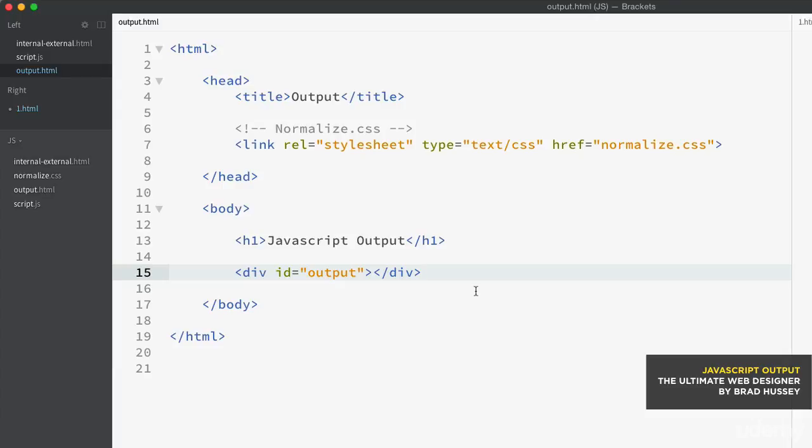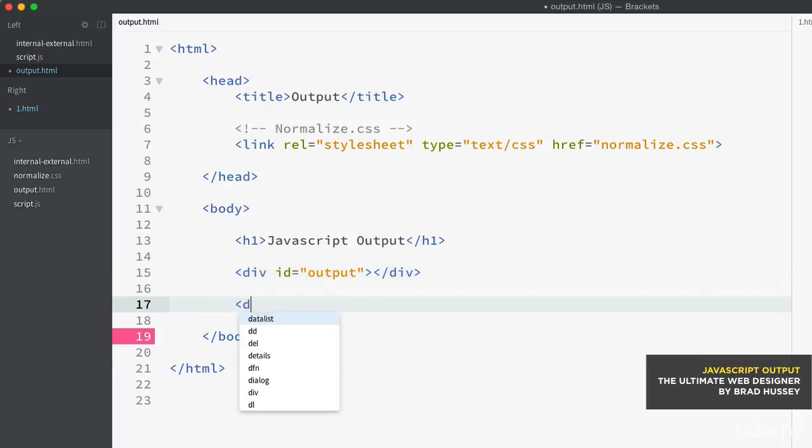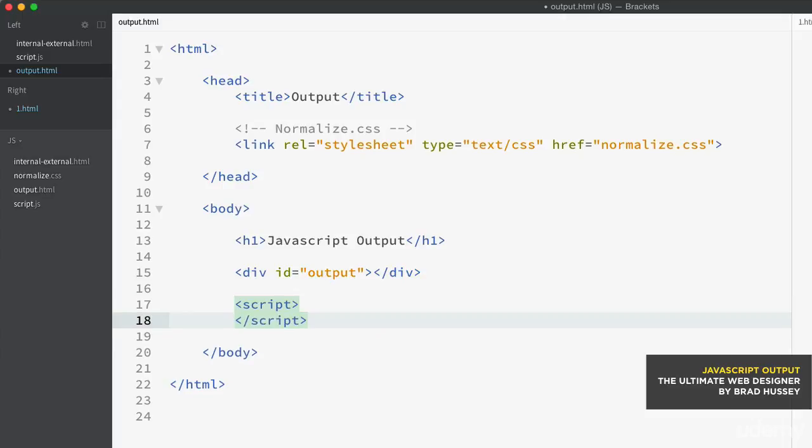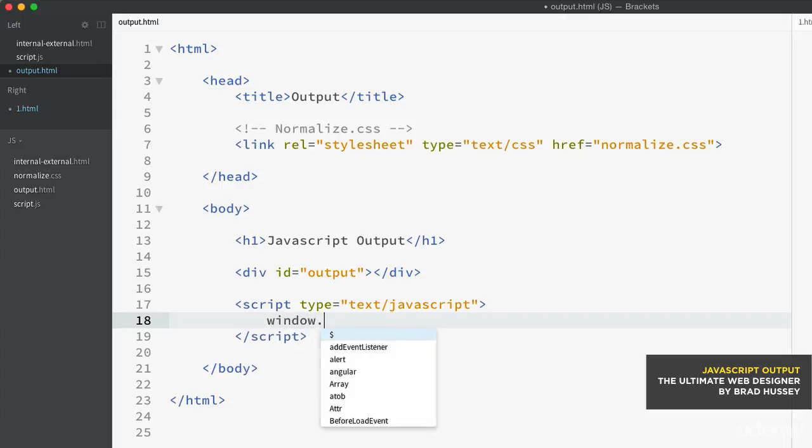One of the ways is using an alert box using the window.alert function. So I'll show you how to do that. We're just going to add our script here at the bottom of our page before the closing body tag. And I'm going to say script type text/javascript. And in here, you can do the window.alert. And in the parentheses, it's looking for the data you want to alert.